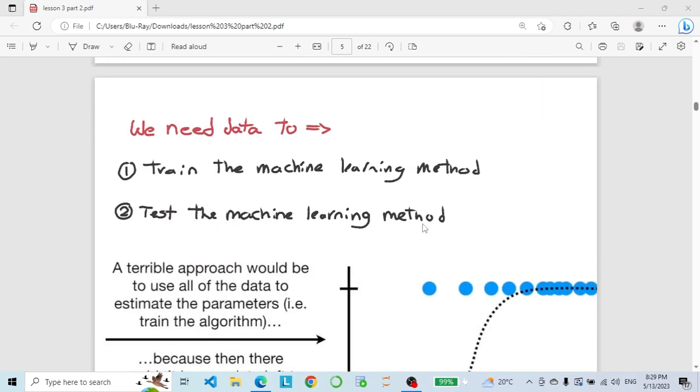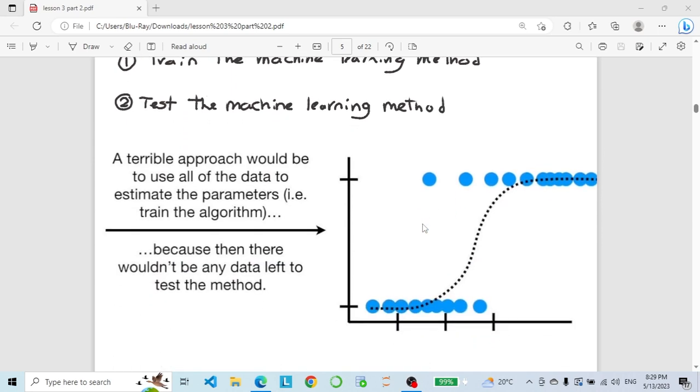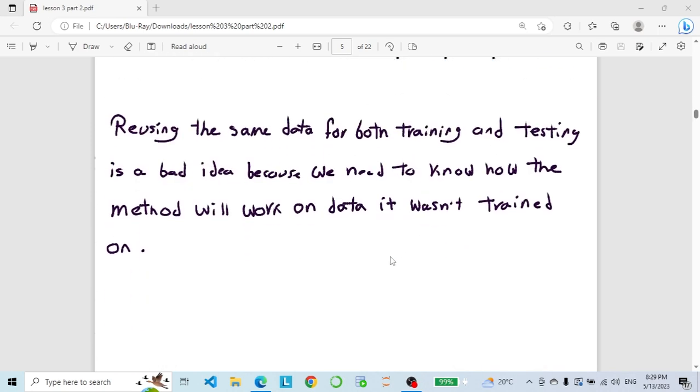So we need data to train the machine learning method and to test the machine learning method. A naive approach would be to use all the data to estimate the parameters, which is known as training the algorithm, but then there wouldn't be any data left to test the method. So reusing the same data for both training and testing is a bad idea because we need to know how the method will work on data it wasn't trained on.